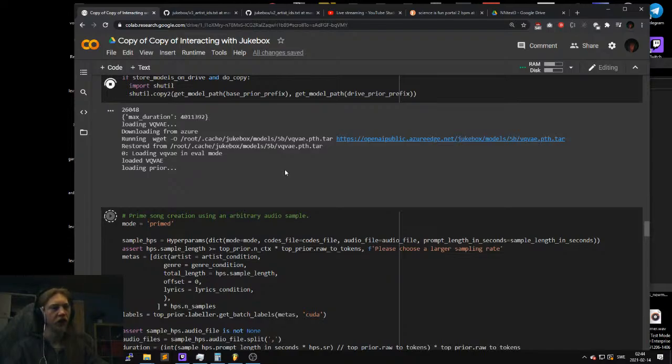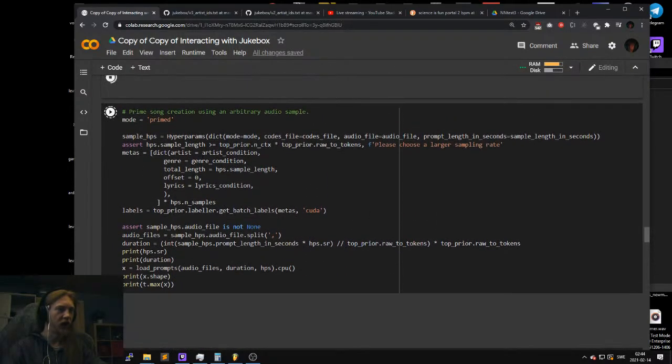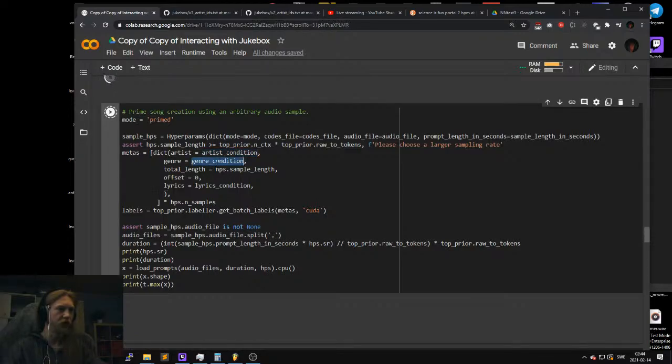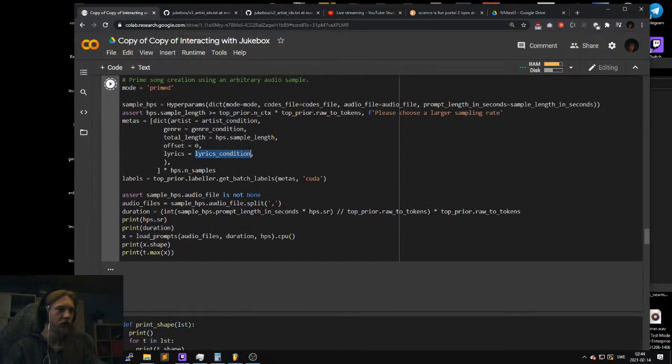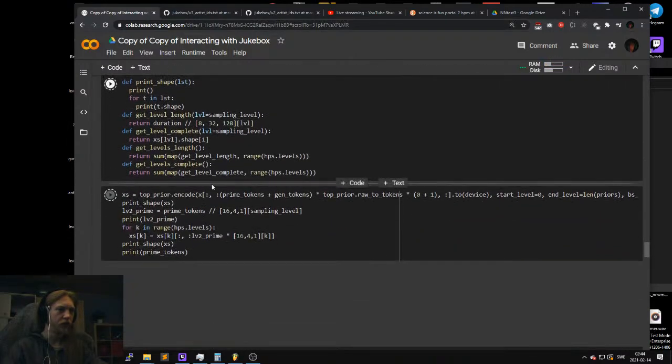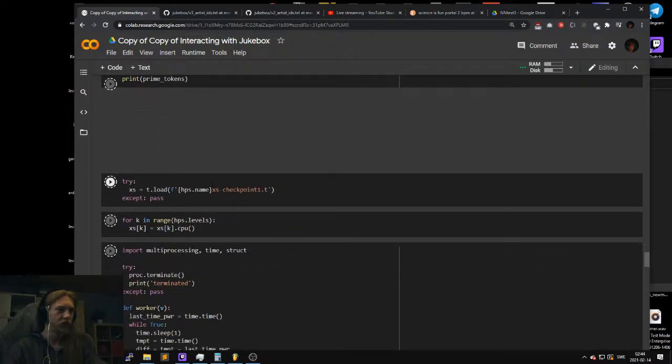I do kind of want to change the internal downloading routine so it actually shows the progress, because just sitting there is kind of non-interactive. But yeah, it will load the prior, it will set up the hyperparameters given the artist, the genre, and the lyrics, and the sampling temperature, all of which is defined above.